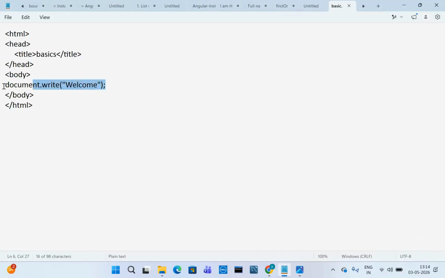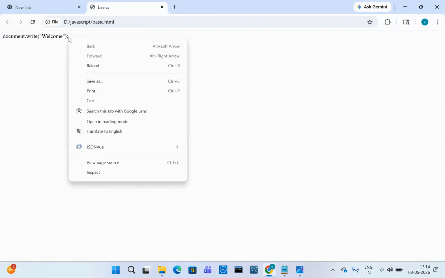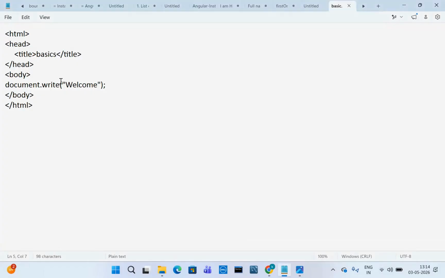This is the JavaScript code we placed inside the HTML. Refresh it. Oh, the entire code is being returned. It is treating it like text, not JavaScript. If you write like this, it will treat it like text only. To tell the browser it is JavaScript code, we need to use the script tag.